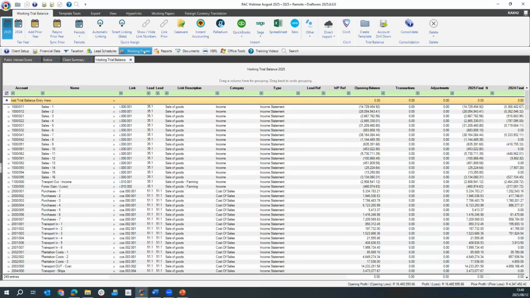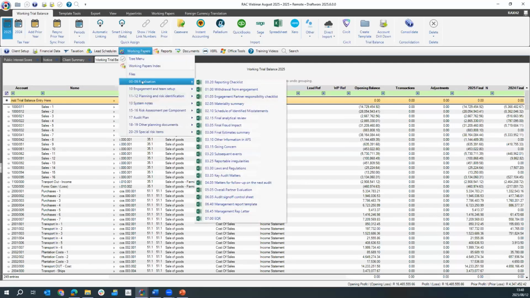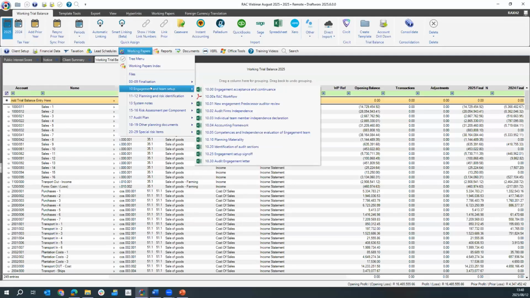Right, now we get into the thick of it. Our working papers. So you'll see they are broken up into respective sections. You have finalization. Why is that important? Well, that's going to give me my conclusion and what my audit report should be. Engagement and team setup. Here we're looking at your pre-engagement activities, right? You'll see a whole little section here. This is a very key start to setting the flow of your audit.